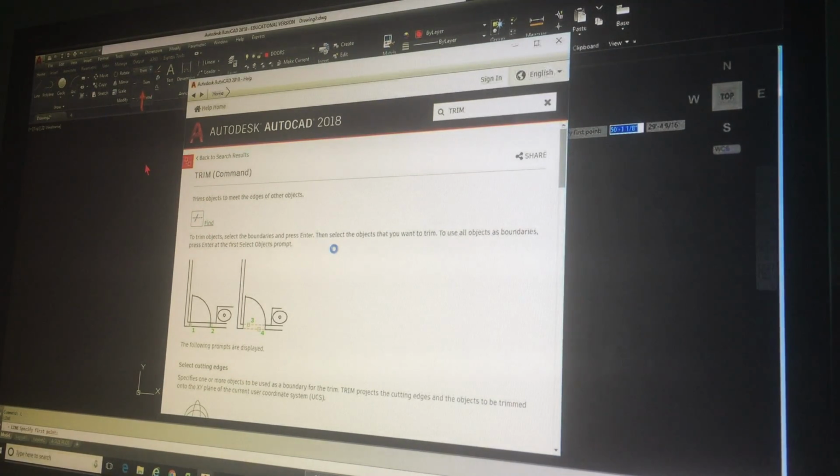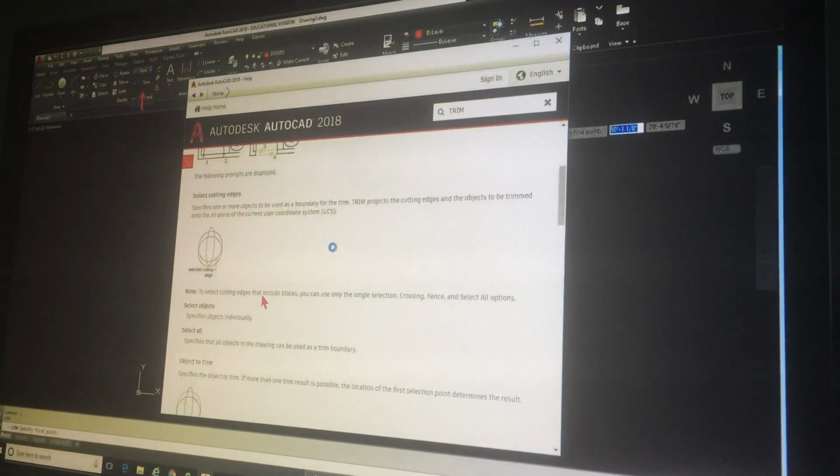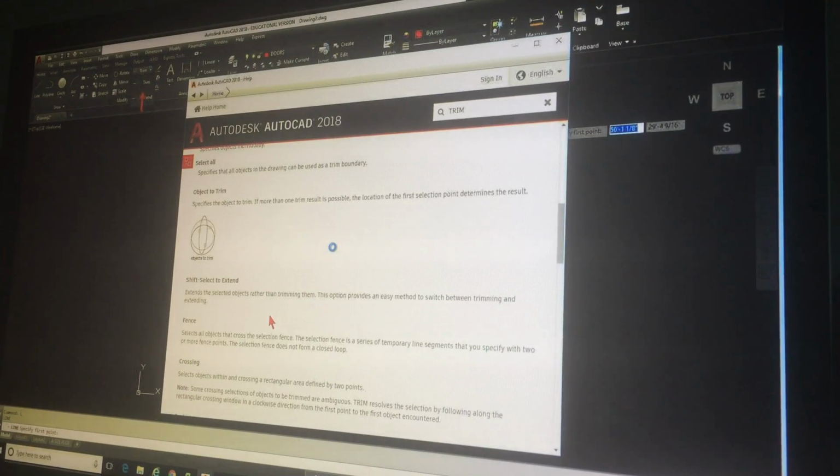So when I say that you can find anything you want to, you just have to know how to spell. As long as you spell and you write down the commands I'm telling you, you can find anything you want to do. And then it explains exactly how to do it. This goes over exactly what I talked about. This look familiar? Select cutting edges. Select all. I'm not telling you anything that's not in the content. It's all here.